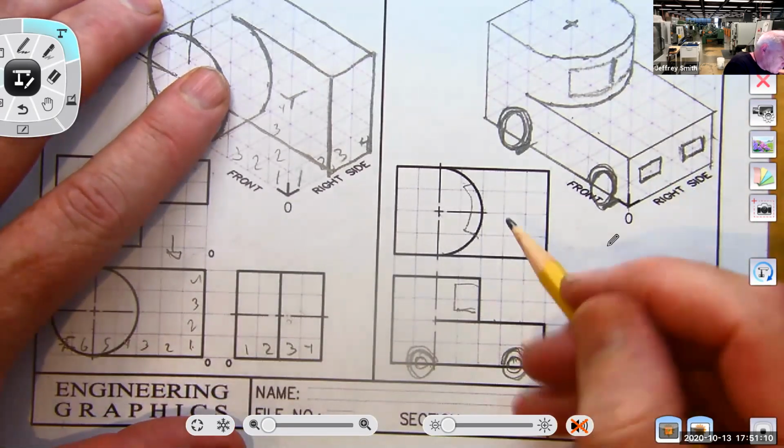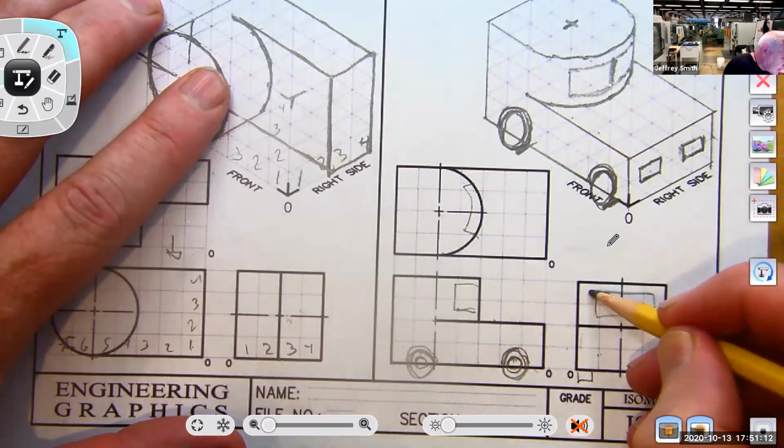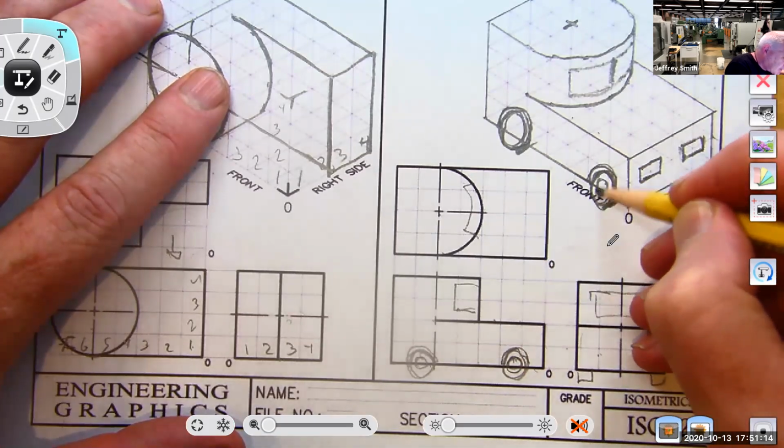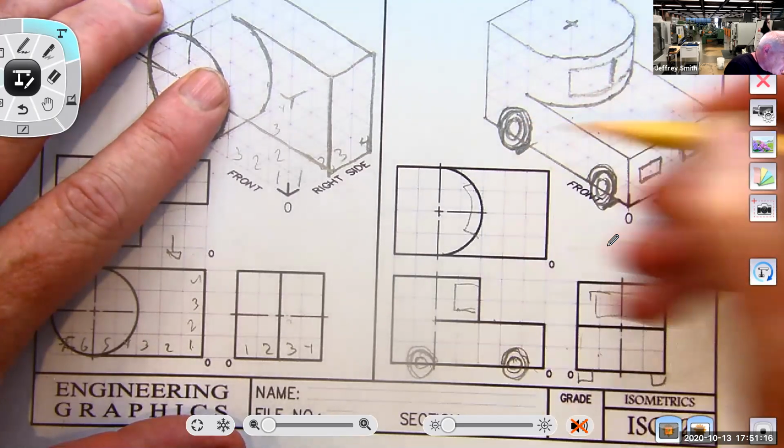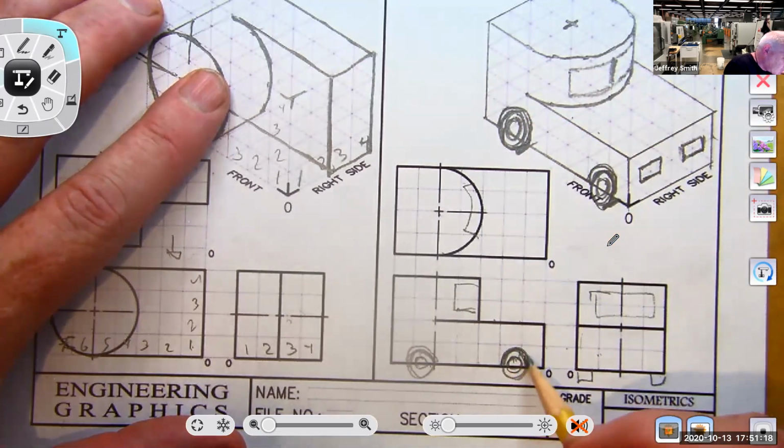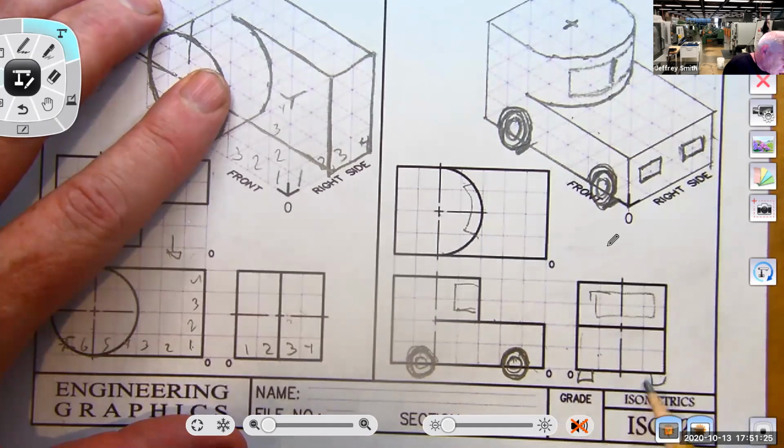All right, so, but I think we're doing all right here. All right, so the shiny hubcaps. I'm actually doing this because I'm trying to help you visualize this as a three-dimensional object.